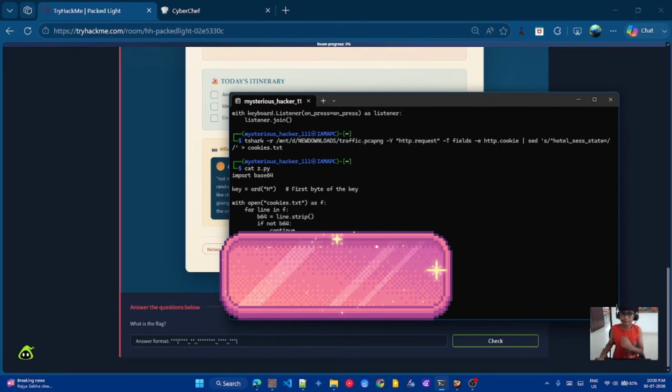So let's review what we exactly did. First of all, using TShark, and for your information, the flag is going to come after you run z.py. I'm not going to blur out the code because you can use that, and if you want it, you can use the same exact thing. If you have any other ideas though, feel free to comment in the section below.